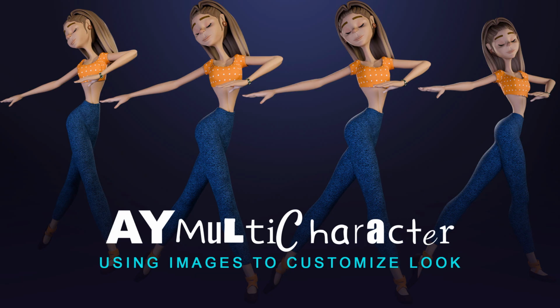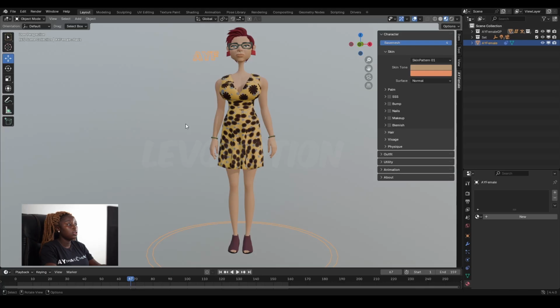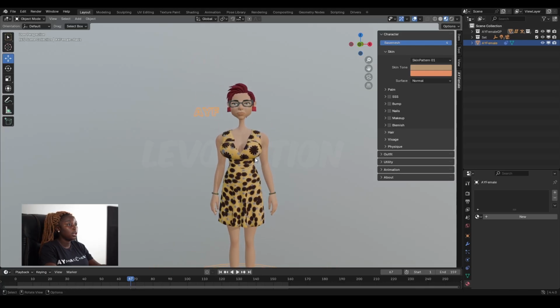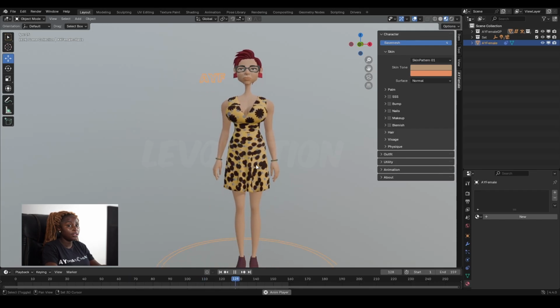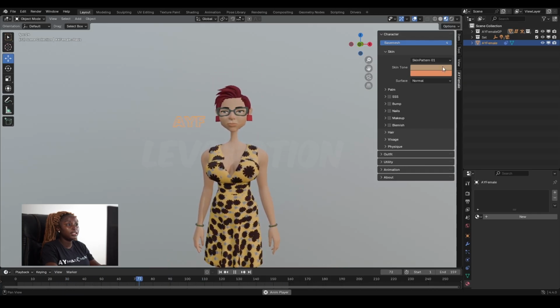Images to customize AYMultiCharacter's look. So in the previous video about character skin, we briefly touched on images, and I'm going to show you how to use this in this video. So I'll be using this generated character for this video.